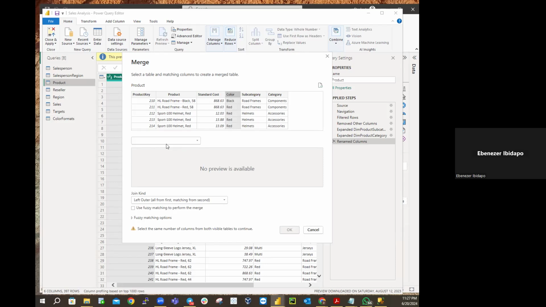Below there is a drop down arrow here. So click the arrow down here and select your color format. Can you see that? Yes, sir. Then merge on color. So select the color here. So you can say merge these two tables on the column of color.